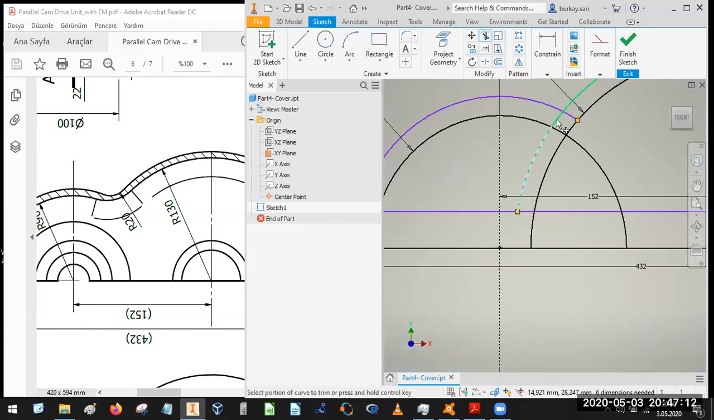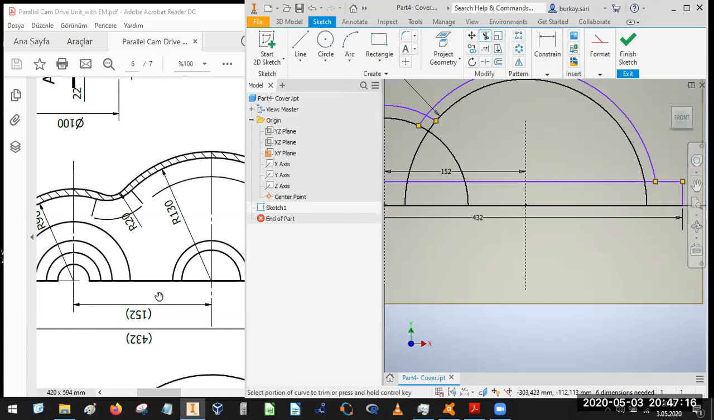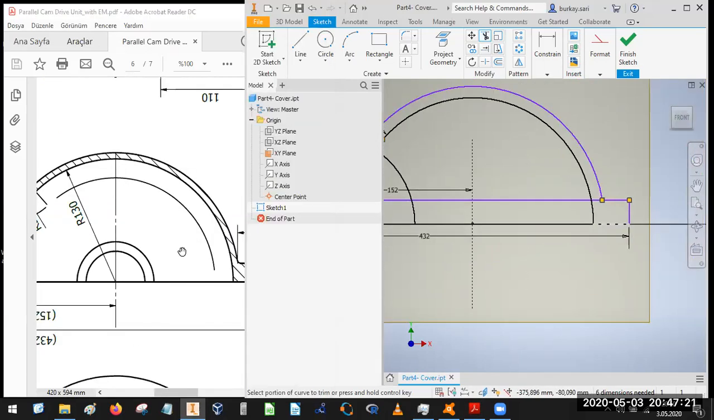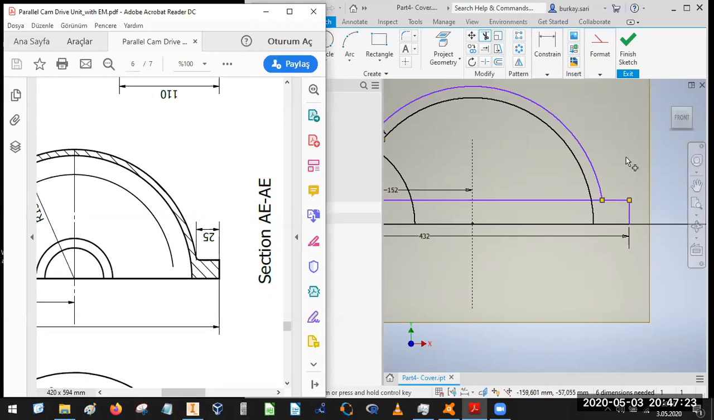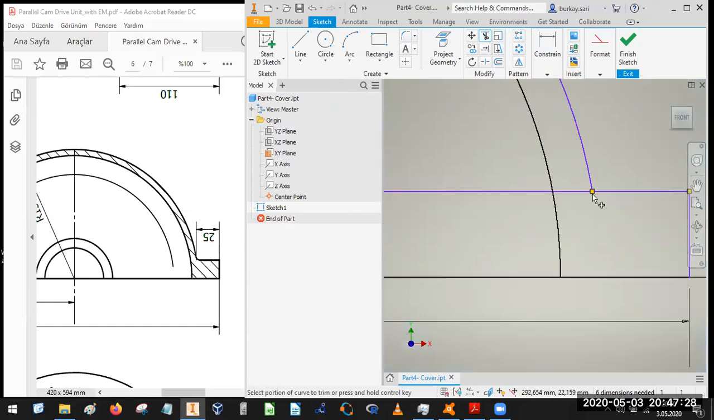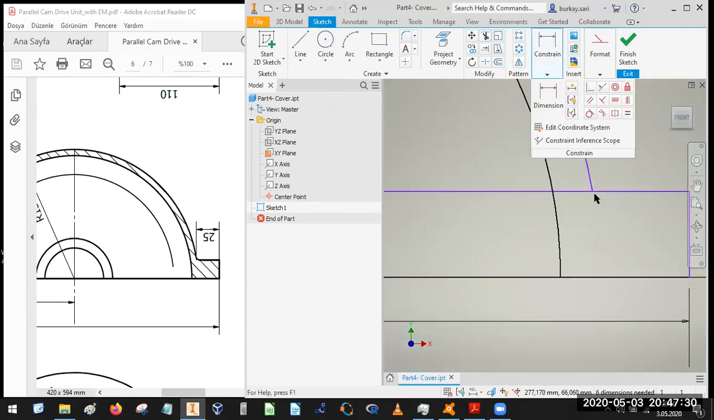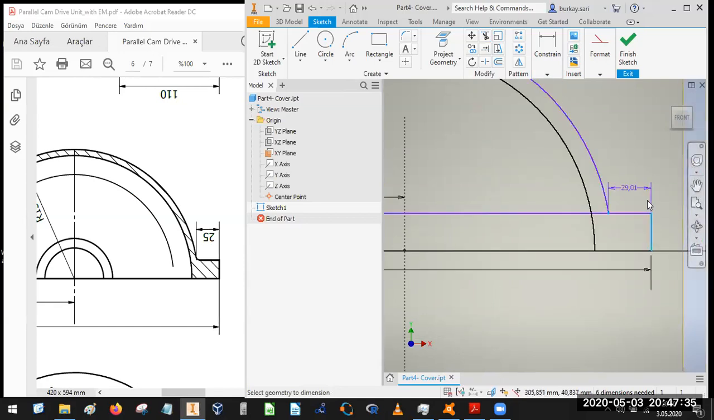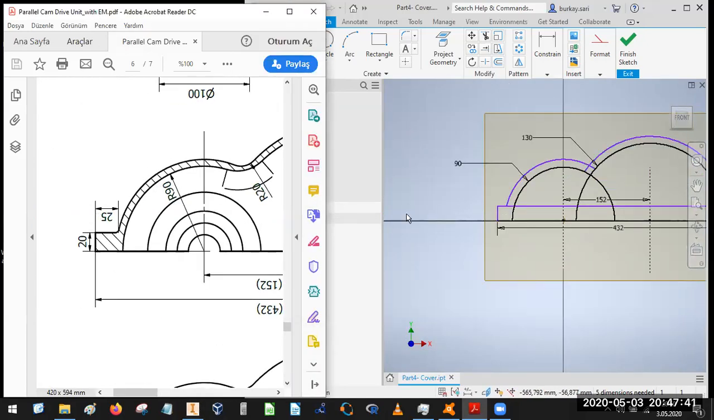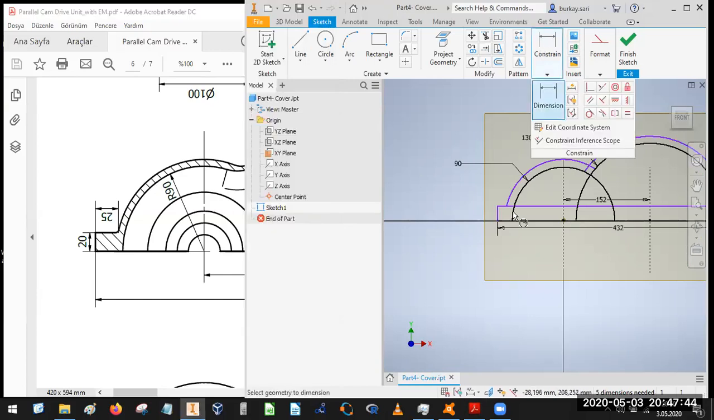This one, let's leave as it is, but I'm going to make this one. Here, I have some dimensional relationships. I have 25 millimeters in length. This point is 25 millimeters far from this point. Next, for the other side, I have the same relationship.